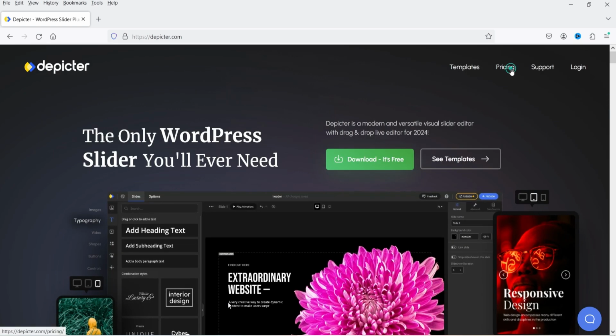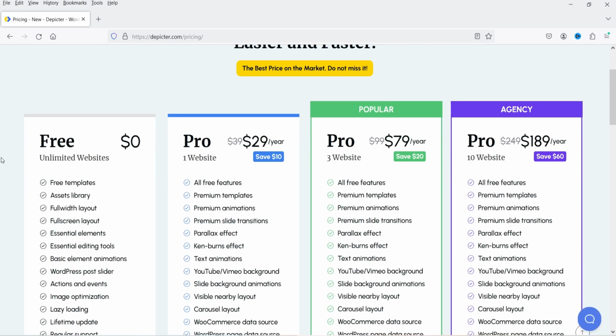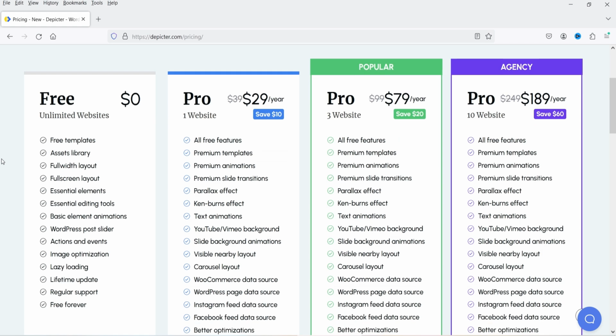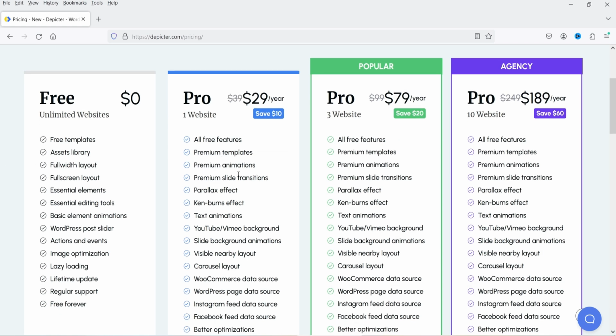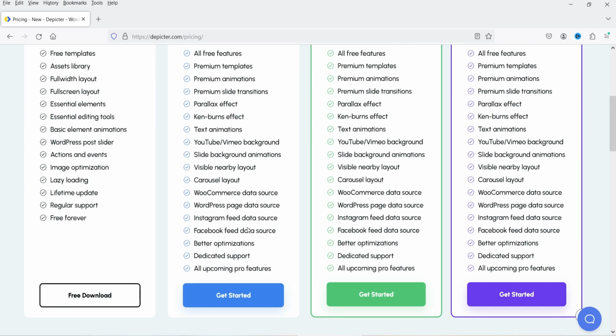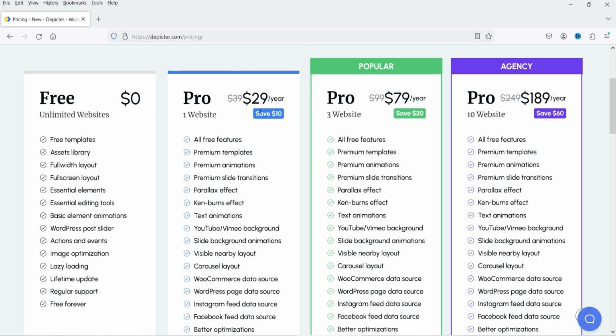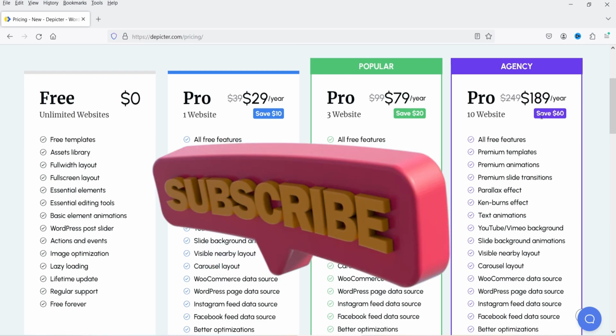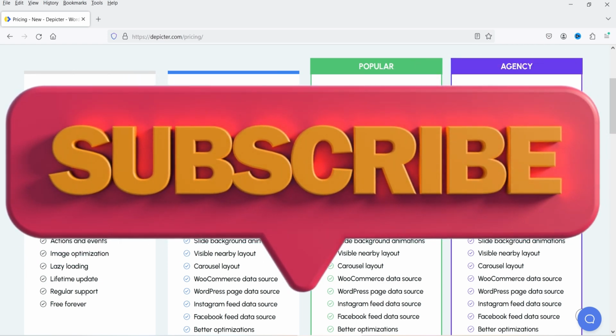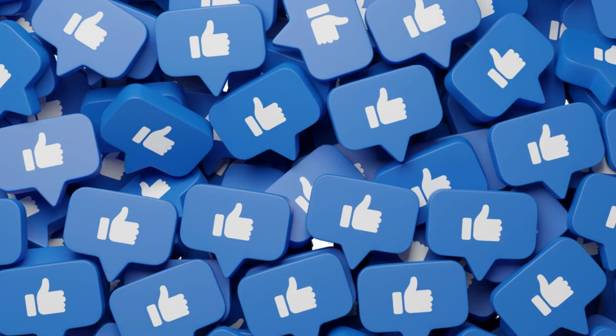Now let me show you the pricing of this plugin. The pro version of this plugin will cost you $29 per year and you can use it for one website. You will get all free features as well as premium templates, premium animations, premium slide transitions, parallax effect, and all these features are available in the pro version. The next option is $79 per year. That is for 3 websites, and for 10 websites it will cost you $189 per year. So in this video, we will cover only the free version of the plugin. So let's see how we can create a slider in a WordPress website using the free Depicter plugin.